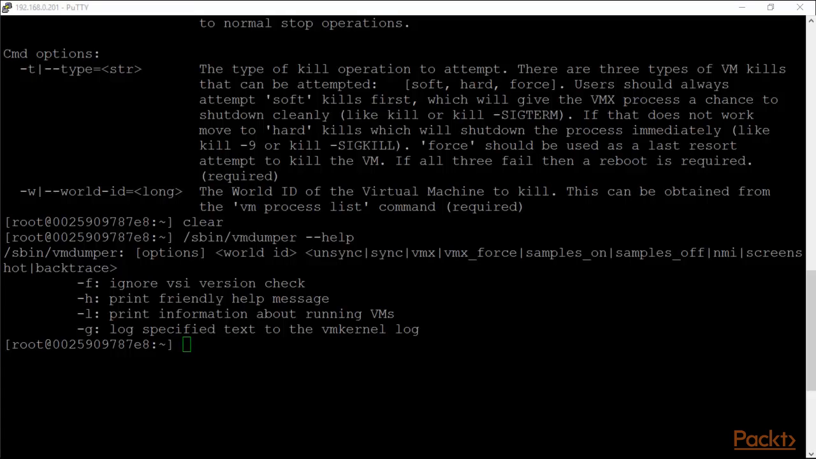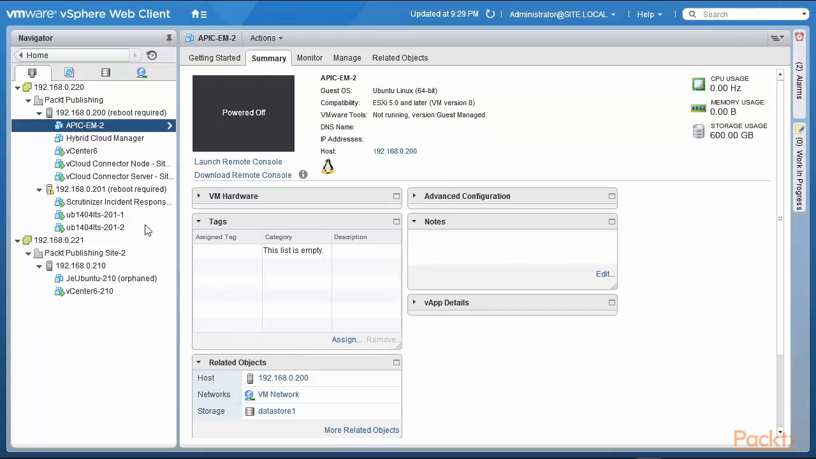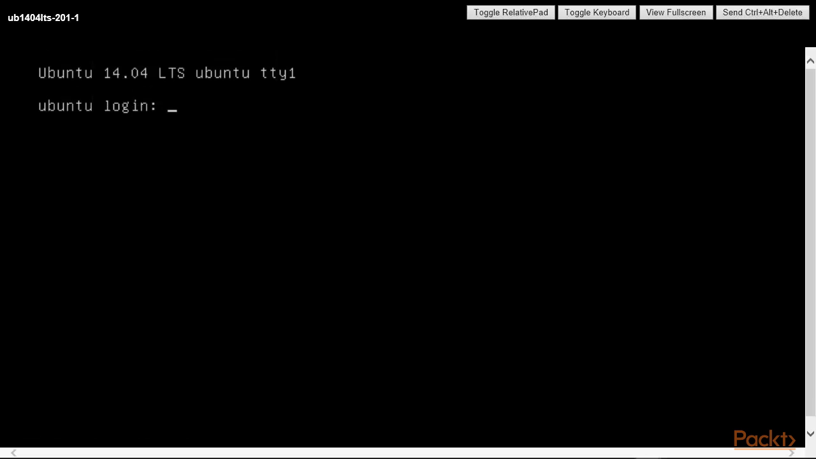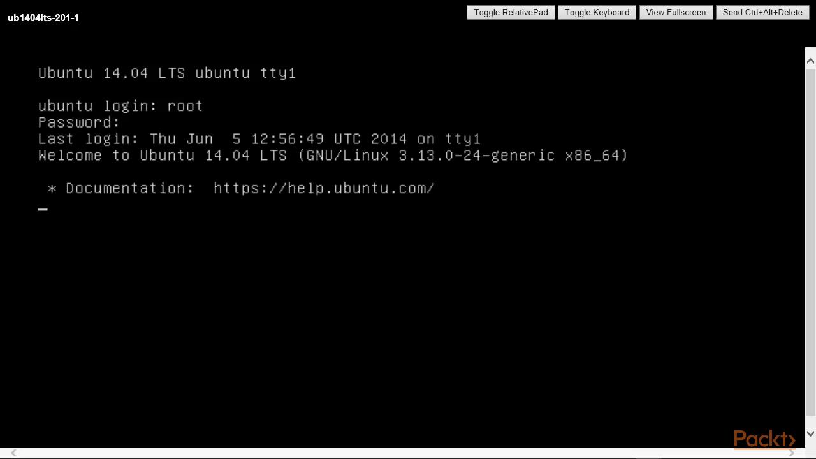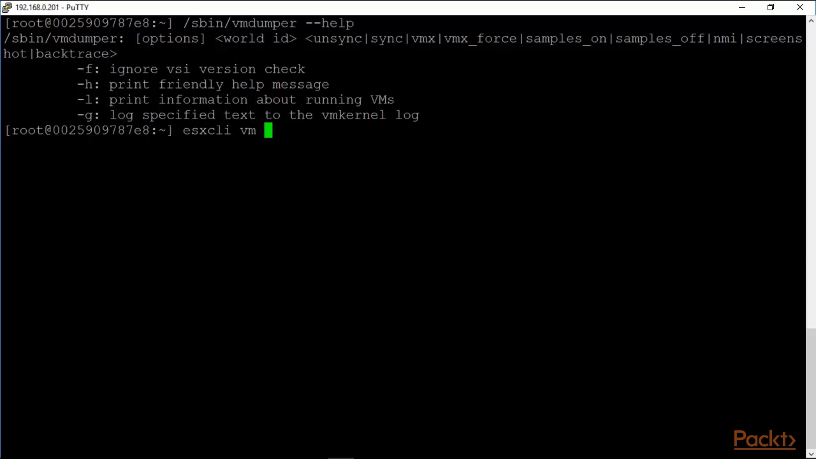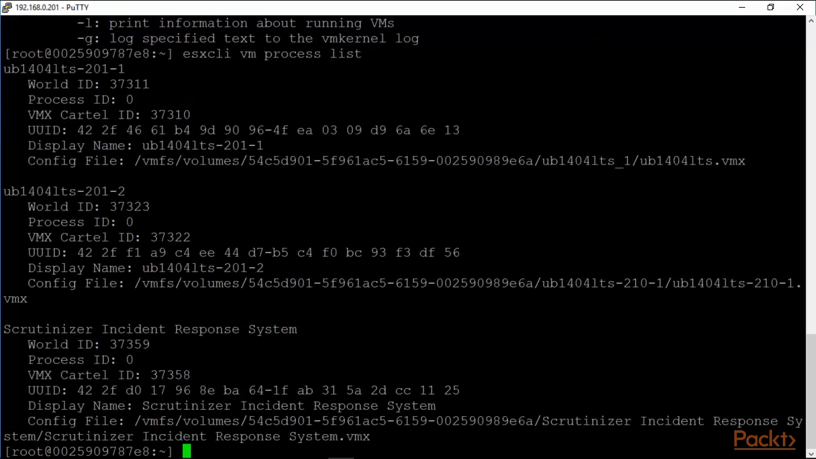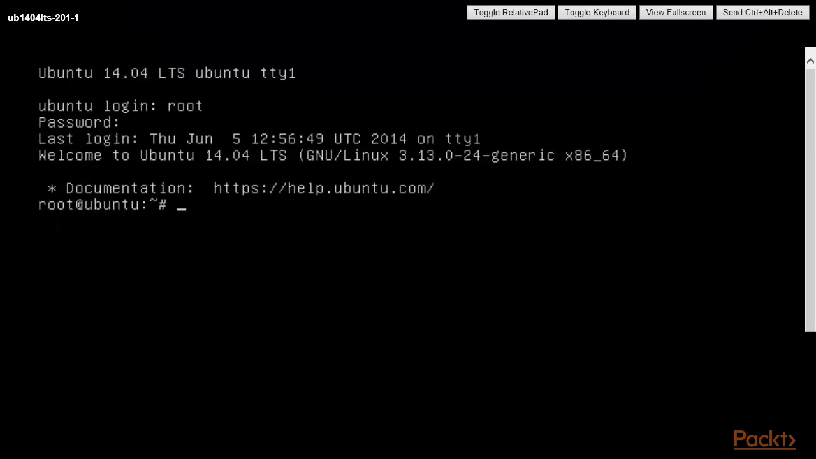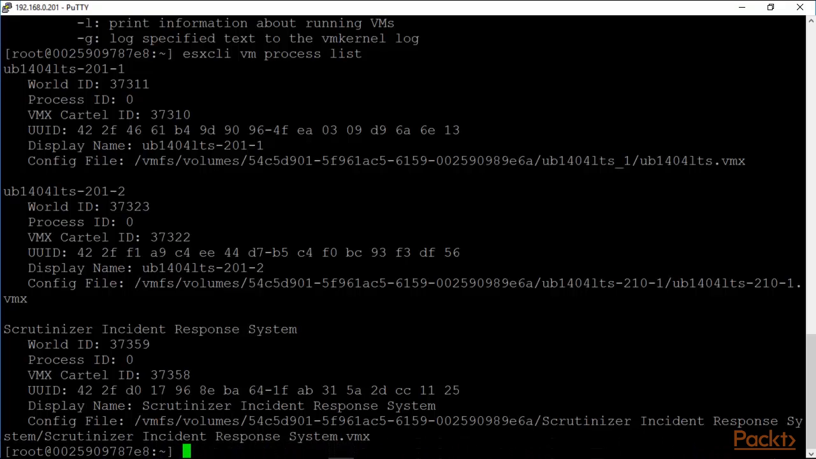So here we are. We are going to see if we can find the console for one of these Ubuntus. I'm going to log in here, clicking on it, and here we are in that screen. Now I'm going to go back into the command line, which is here. Do esxcli vm process list. I believe I used the 201-1, so 37311. Let's just verify that. This is the console for 201-1. That's correct. So our world ID is 37311.